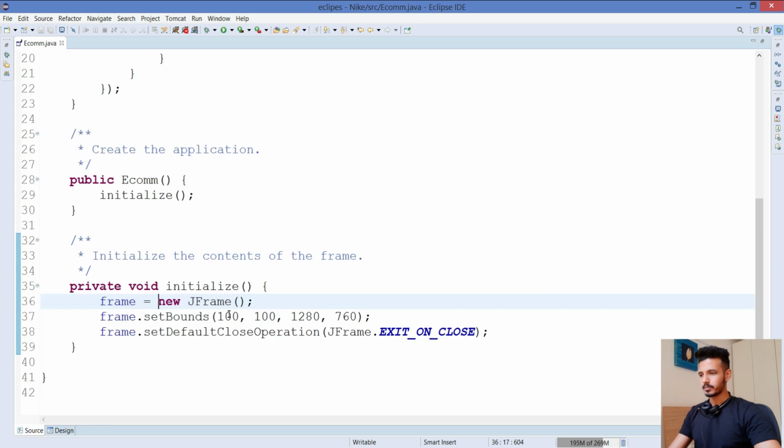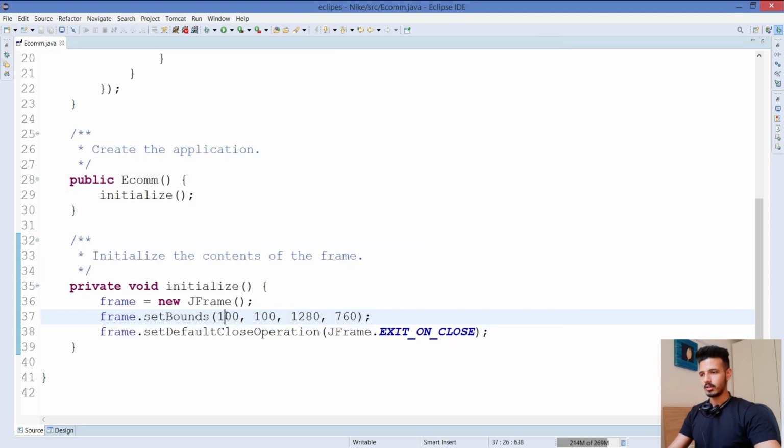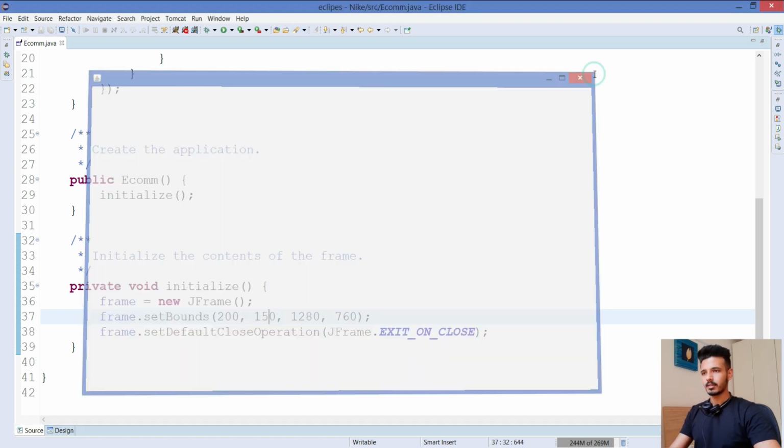Then in this section, this is the X and Y coordinate from where it is going to start. Now if I click on run, you can see the size of the frame has increased, but how much space has to be left from the screen edge will be decided by this value. Now if I mention here, for example, 200 and here 150, and if I save it and run, you can see our frame has moved somewhat towards the right side.